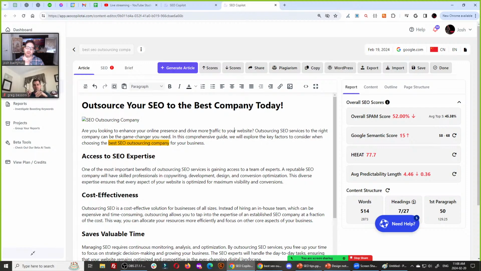But you might ask, okay, Josh, so how do we make it better? Obviously, we need to make it seem more expert. The heat score complained about that. The spam score complained about that. It's not expert enough. We need to add more content while reducing the keyword stuffing. So the first thing you do is manually go through and stop the keyword stuffing. You're like, okay, best SEO outsourcing company, we want to get rid of that. So we want to say top outsourcing companies for your business.